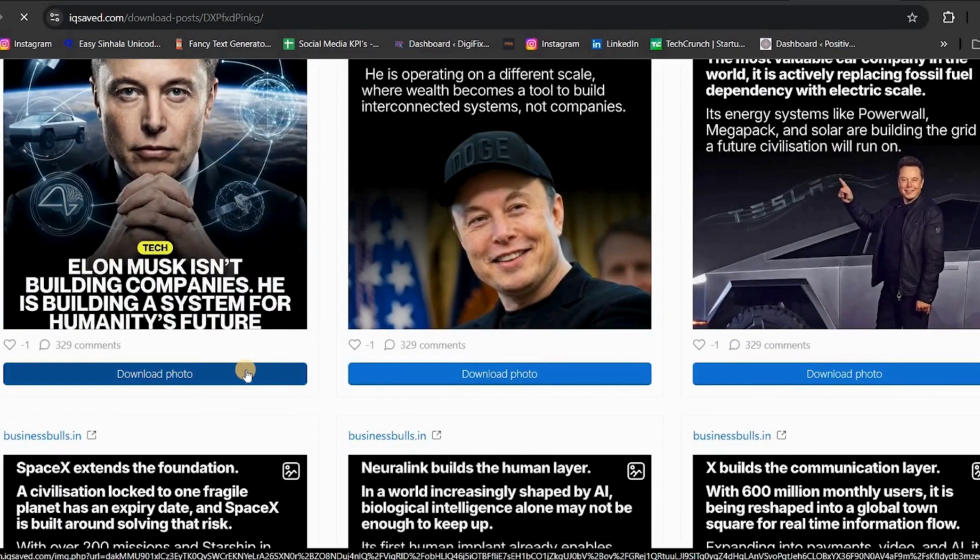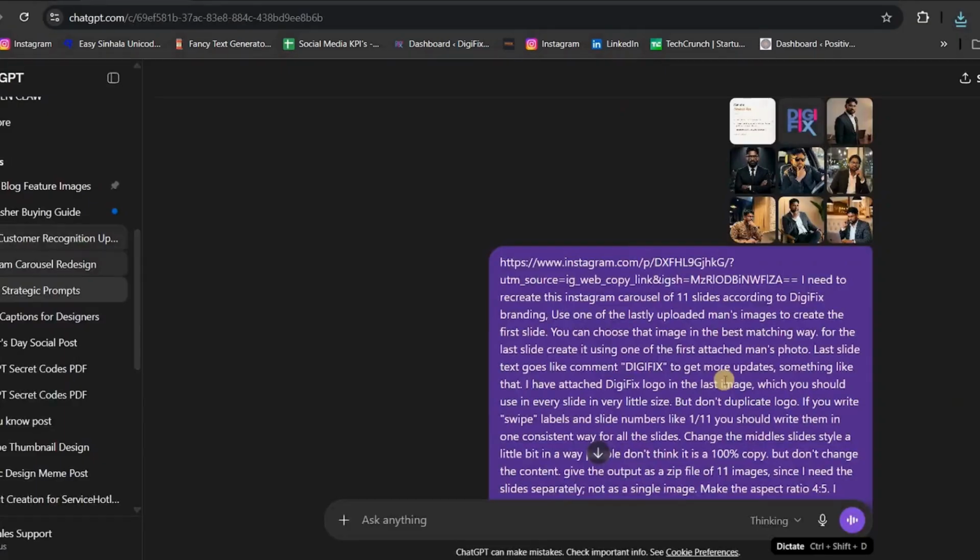Now we need to download these slides one by one. I have downloaded 8 slides in total. Then go to ChatGPT and open the Instagram Carousel Redesign chat that I use for recreating carousels.